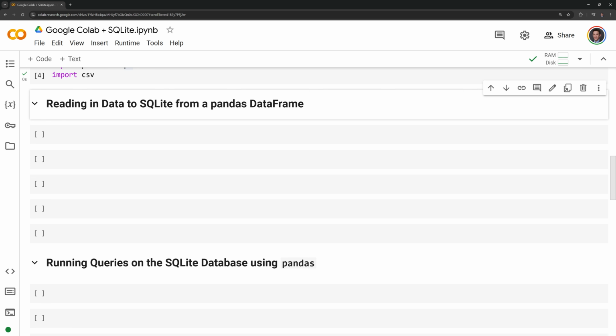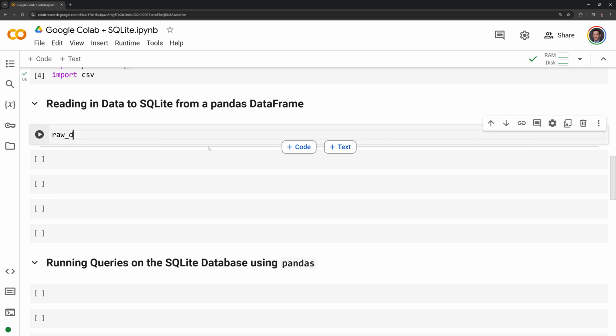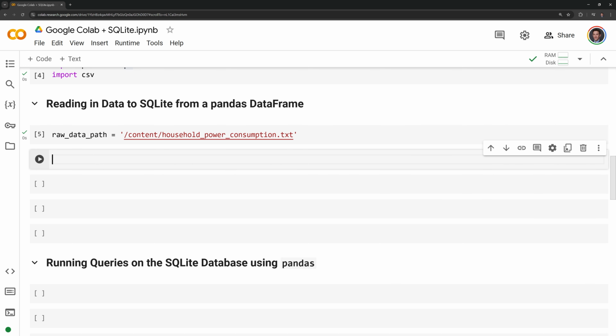The first way that we can work with SQLite is with Pandas. I am going to create a variable called raw data path, and this is going to be the path to our text file that contains our data. Now I am going to read the data into a Pandas data frame. I'm going to call on Pandas and read CSV. I am going to input the raw data path.